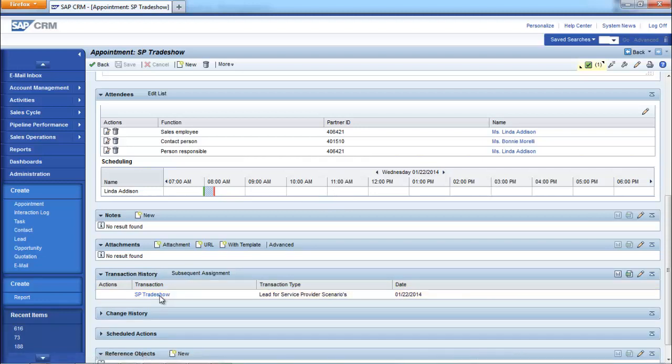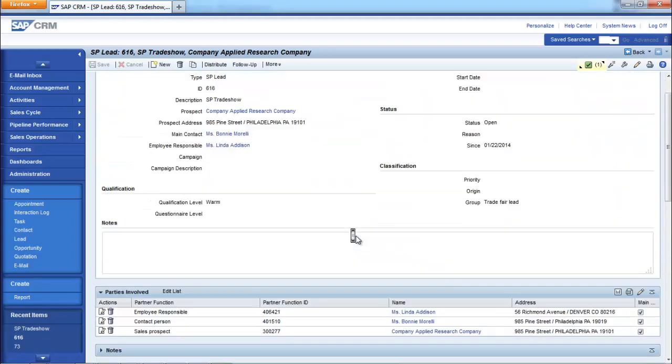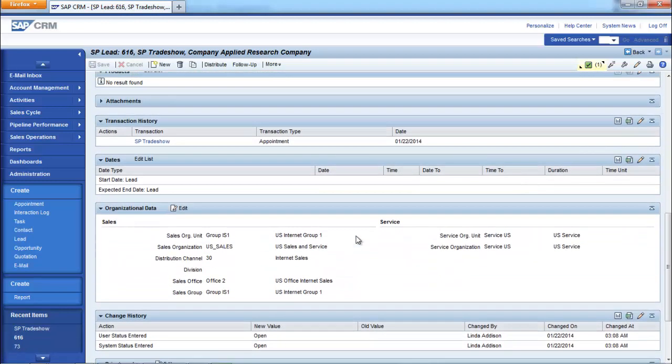Right, if I click on this transaction, I'll go back to my existing transaction from where I copied. So I have the lead, and if I go to my lead and go to transaction history, the appointment shows in the document flow. So these two documents are linked together.